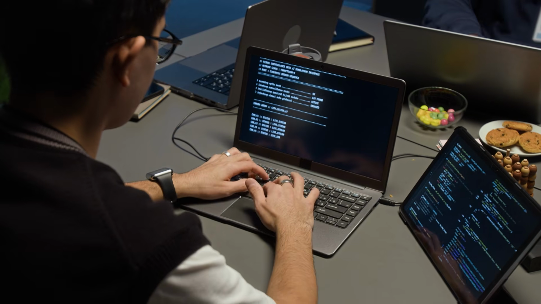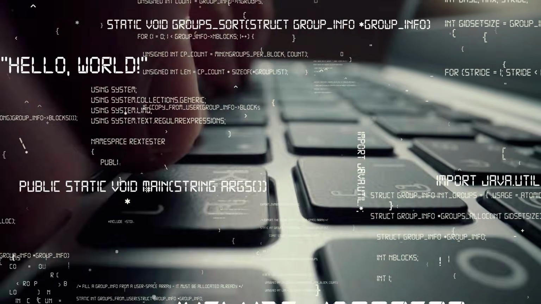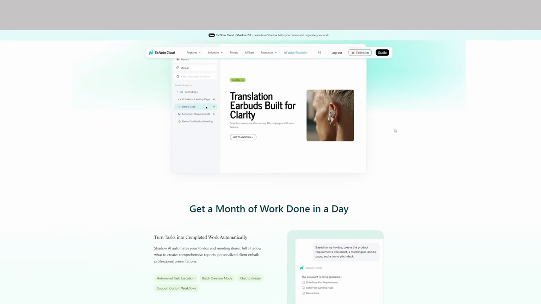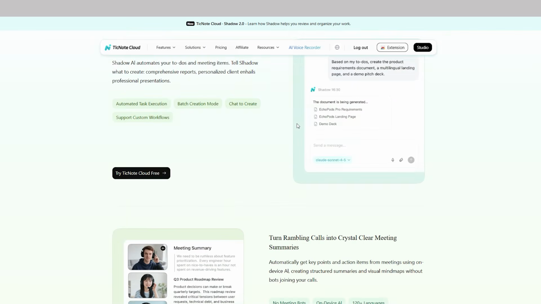I've been testing a tool for the past few weeks that completely eliminates that middle step, and honestly, the quality of what it produces caught me off guard. So in this video, I am going to walk you through a real workflow where I record a live meeting and then use TicNote Cloud's AI agent, called Shadow, to turn that recording into finished deliverables.